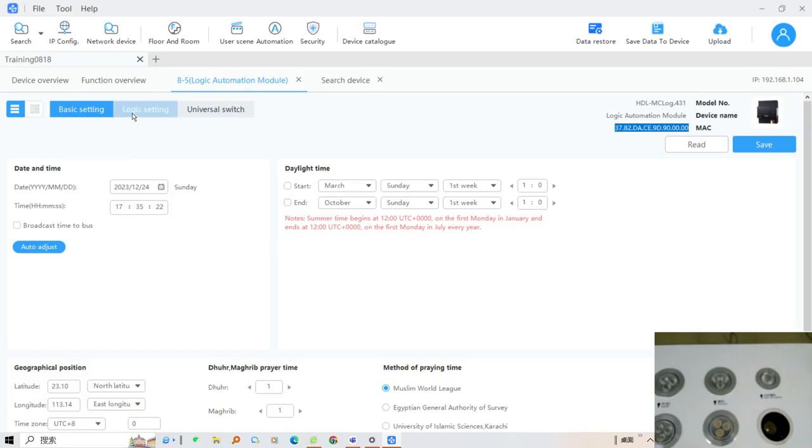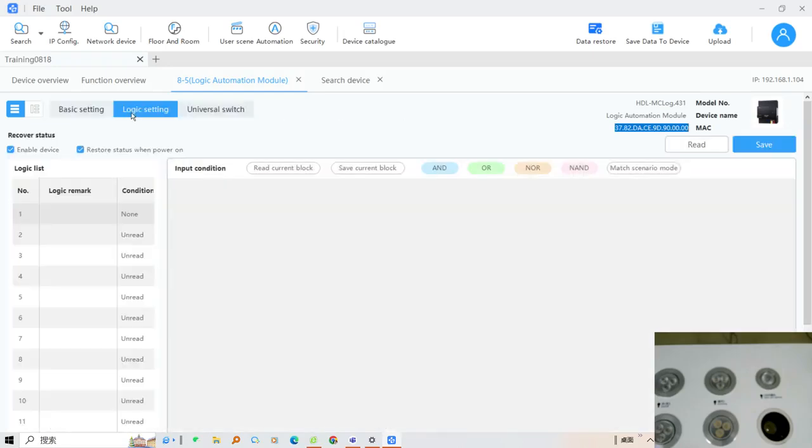Now let's go to our logic setting page. Here we have the recover status function. And this enable device is to enable and disable the logic module. If you don't want the logic module to work, then you can just uncheck this box. Then the logic module will be disabled and cannot work.